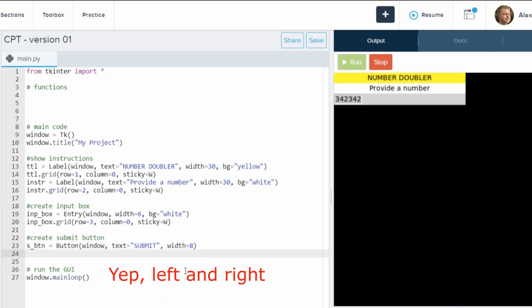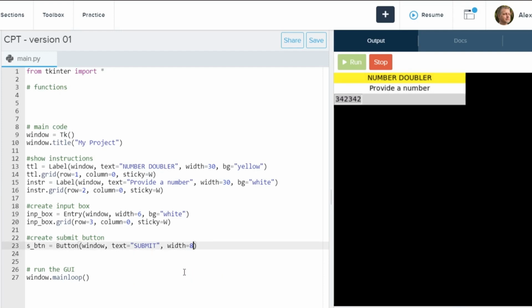I'm going to then, okay, so here comes a tricky bit. What you need to do when you create a button is tell the computer, okay, when this button is clicked, what will happen? So I'm going to say command is, and now I need to provide the name of a function that will be triggered when this button is clicked. So we don't have a function yet, so that's something we're going to do next.